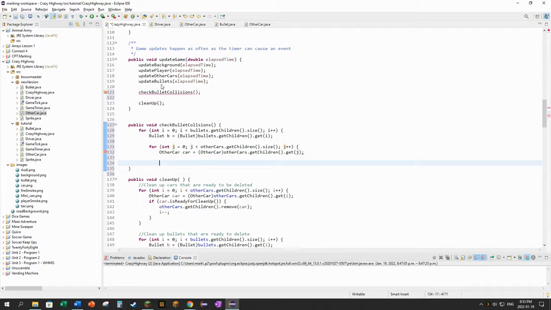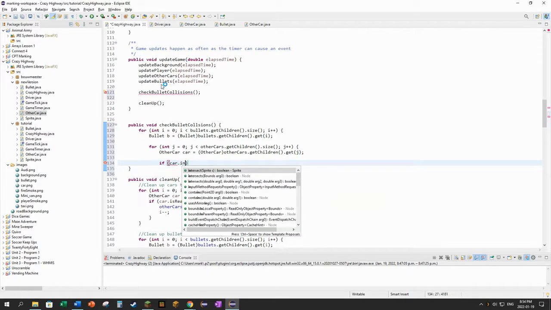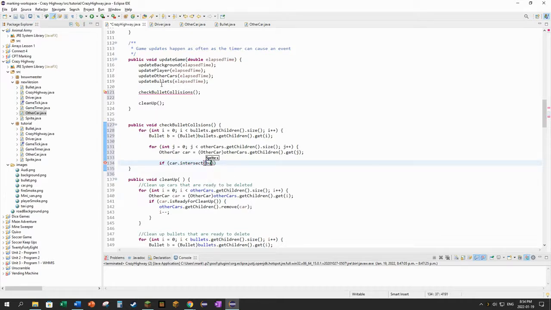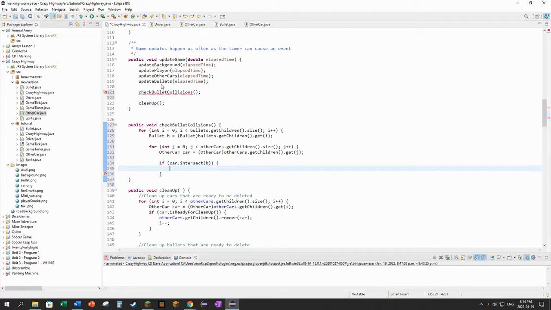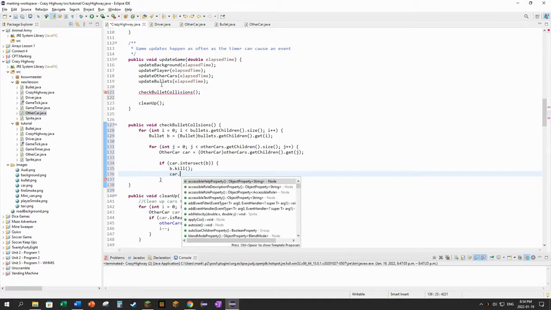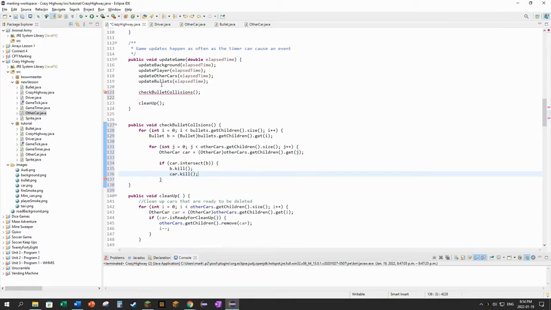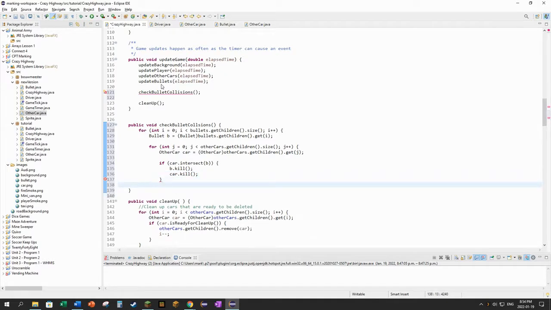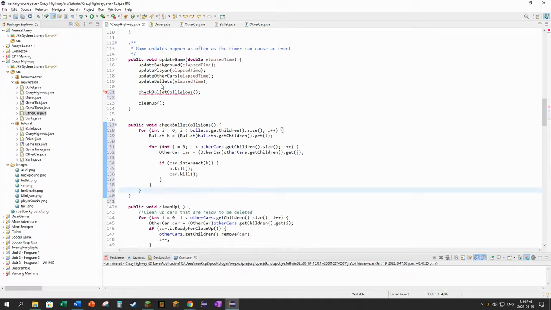And if the car that I'm looking at right now dot intersects the bullet that I'm looking at right now, the bullet is B, car intersects B, then, well, what's going to happen? I'm going to kill the bullet so that it doesn't hit anything else, and I'm going to kill the car. And if I was keeping score, this might be a place where I would add some points onto the score or whatever, something like that. And that's all I need to do to get them to touch each other.